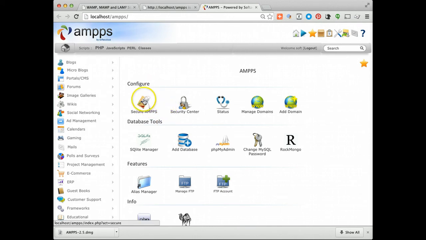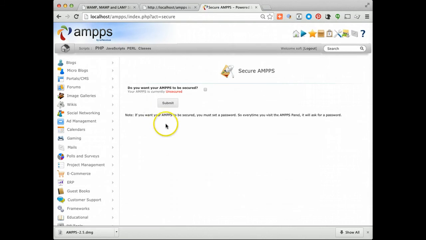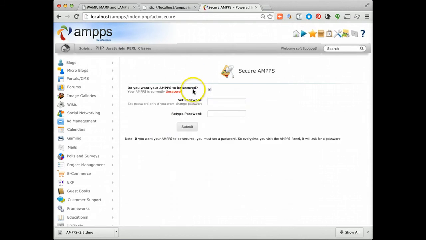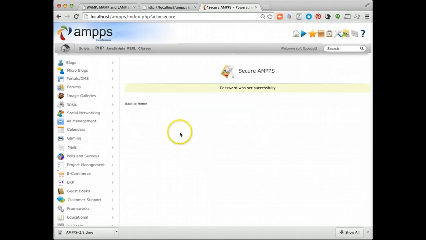Another thing you're going to want to do is secure your application. So you notice here we have the option to secure AAMPPS and to change the MySQL password. You're going to want to do both of those things to make sure that your installation is secure. So it's going to ask me if I want it to be secured. I'm going to say yes, and I'm going to give it a password that I can remember. And when I click submit, that's going to update it.